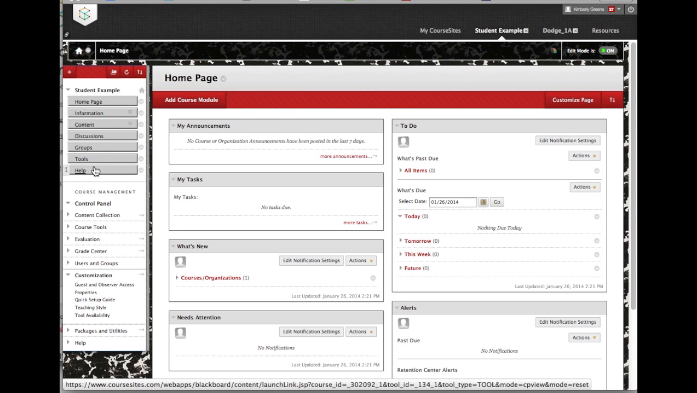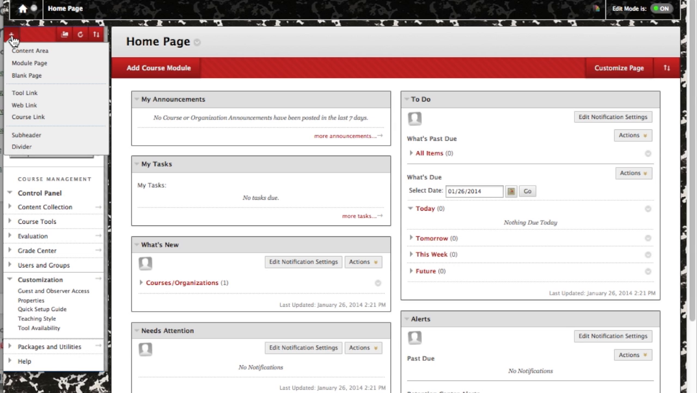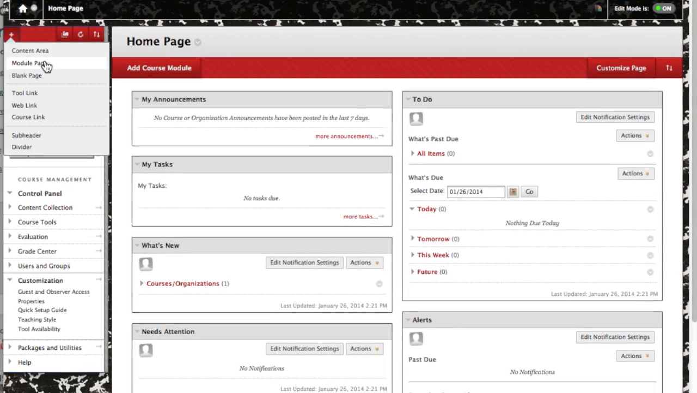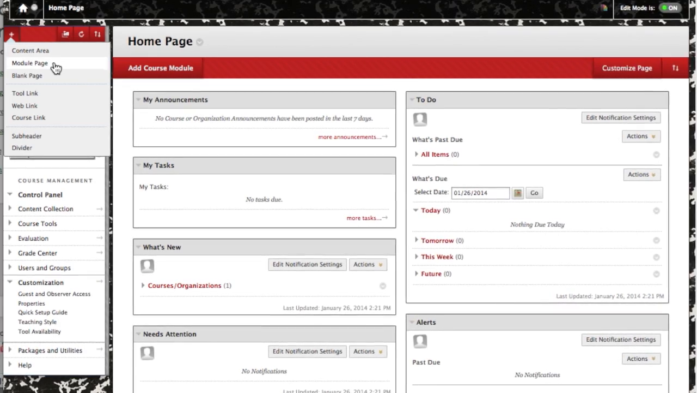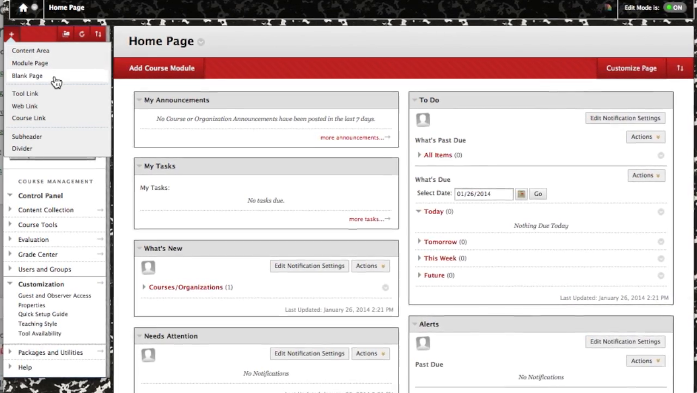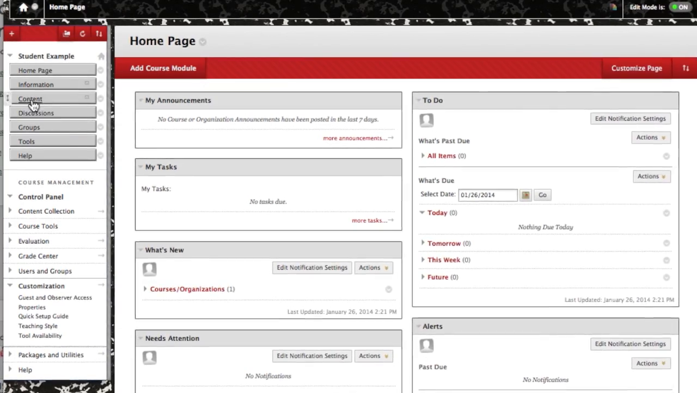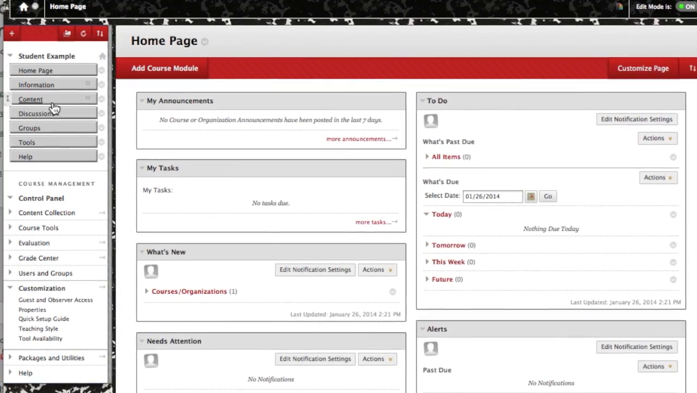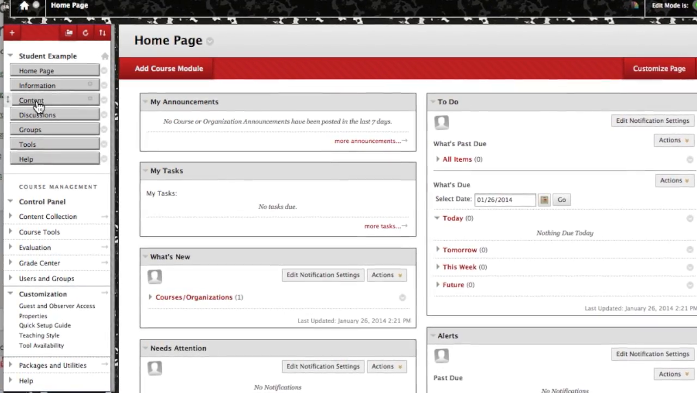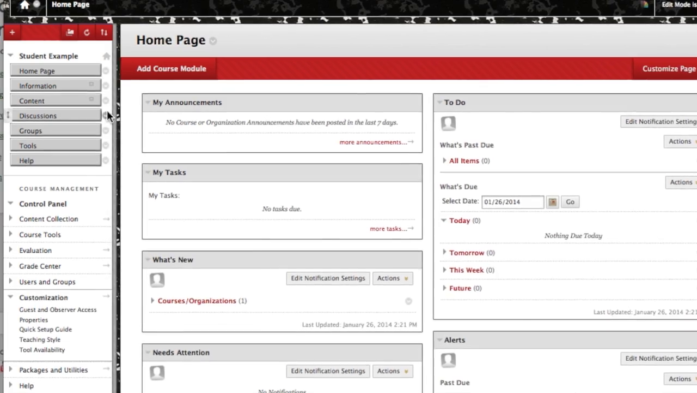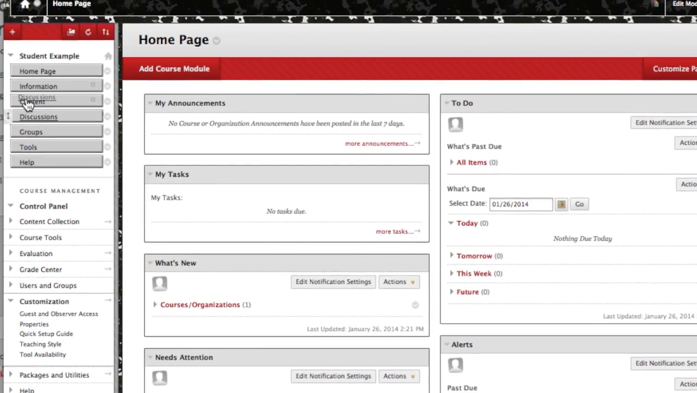Notice that here are the buttons they've set for you. You can change their names. You can add new content areas. Don't mess with module page. Content areas we will be adding. Don't mess with module page. That's overly complicated. Blank page, well, would you really need a blank page off of here? To keep things organized, you're better to have the specific content areas here. You can change the order just by moving things around.